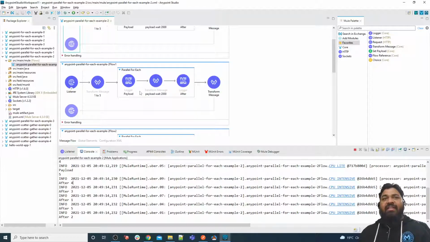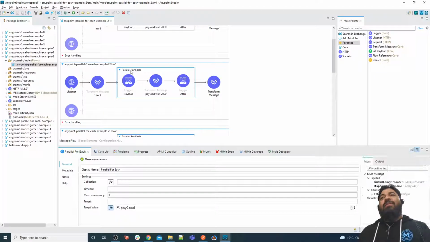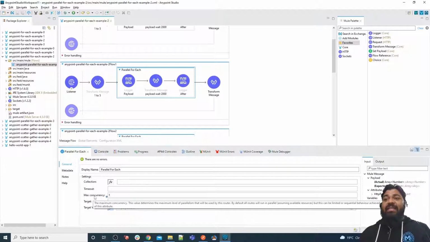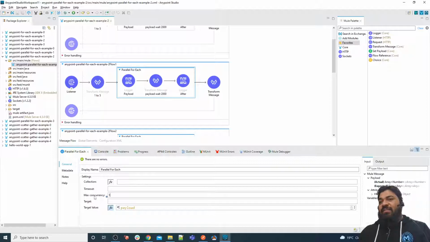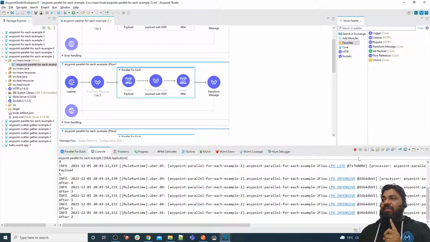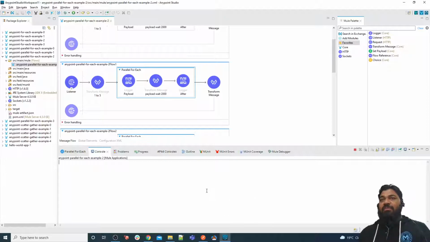So the parallel for each executes our records in parallel. But if you have a requirement, though it is not a very valid requirement, to execute a parallel for each in sequence, then we use max concurrency. It defines the maximum level of parallelism you want to achieve. So here we are giving a max concurrency of 1. What does it mean? It means it will process records one at a time.